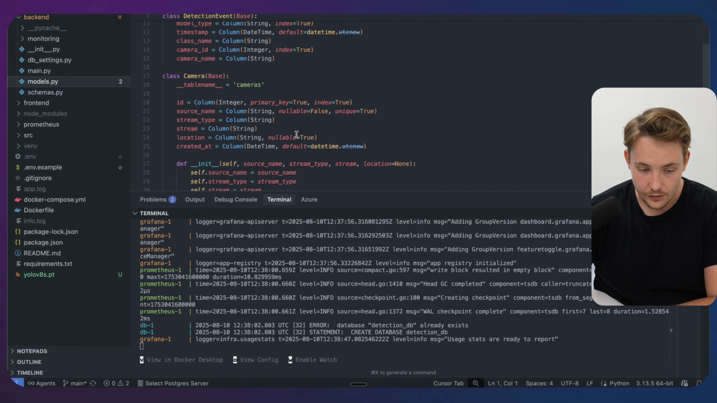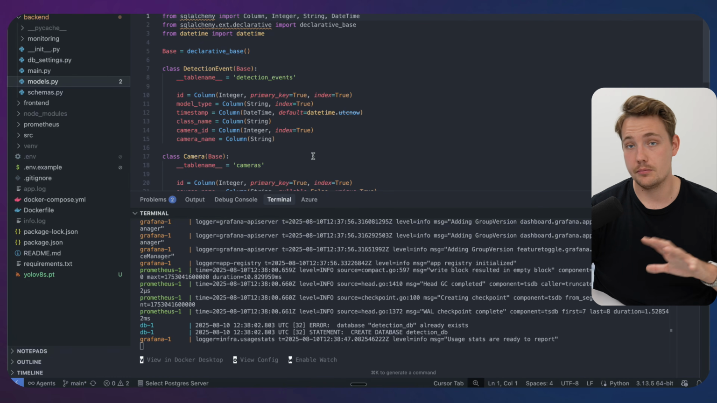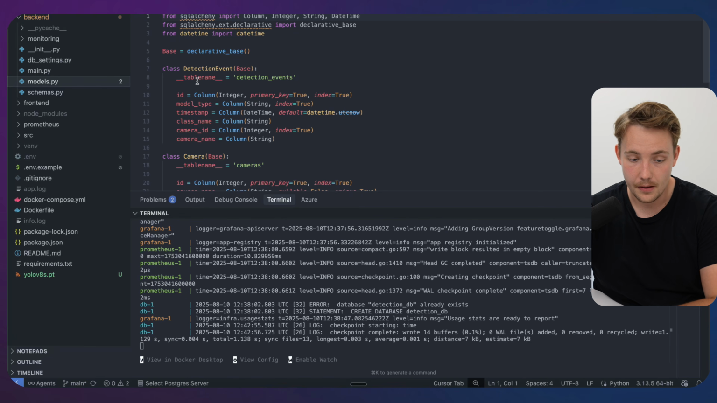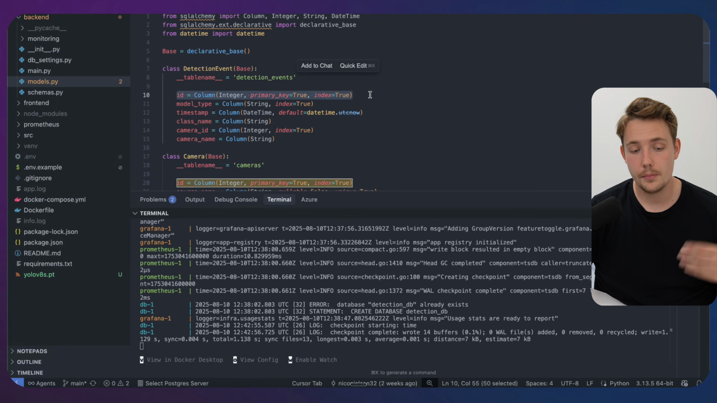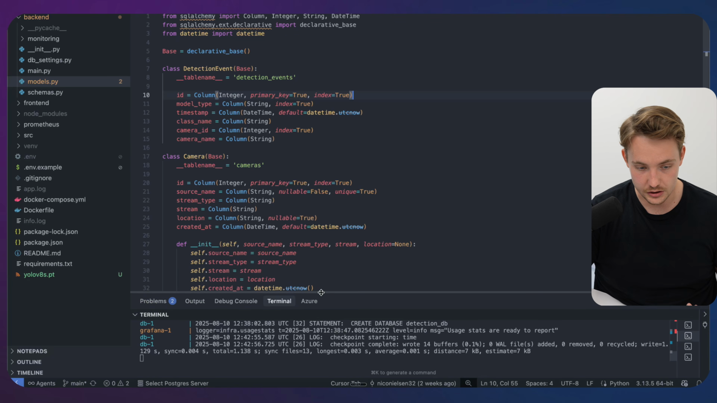Inside our models, we have our camera definition, we have our detection events. So these are the base models that we throw into our database, but also return to our front end. So when we have a detection, we have a unique ID, so we can always pull up our detections later on as well. Let me minimize this so it's a bit easier to see.